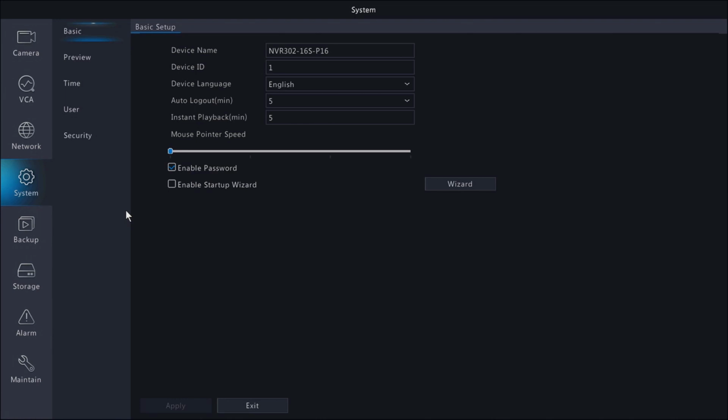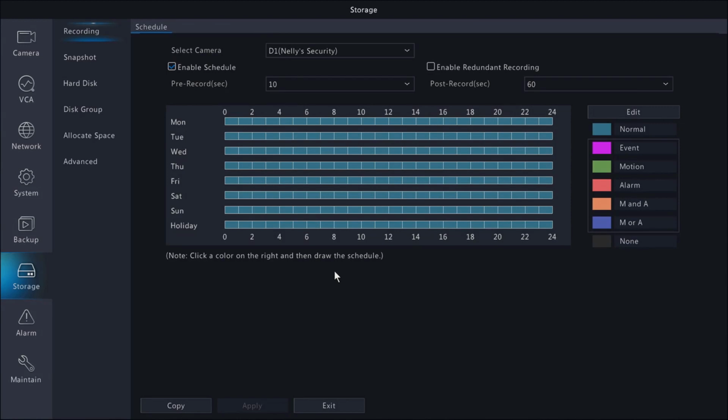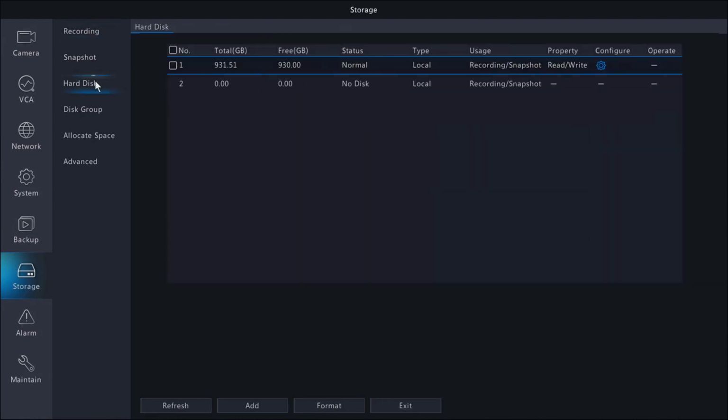But anyway, we're not here to talk about the NVR itself, we're here to look at these cameras. Before we do that, there's one more thing I need to do, and that is in storage. I do have a hard drive installed in this NVR, so I'm just going to need to format that before we move forward. And now we are ready to go.